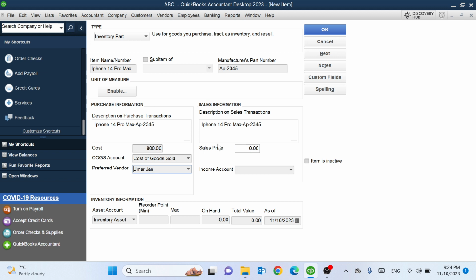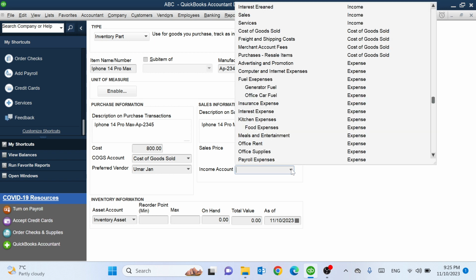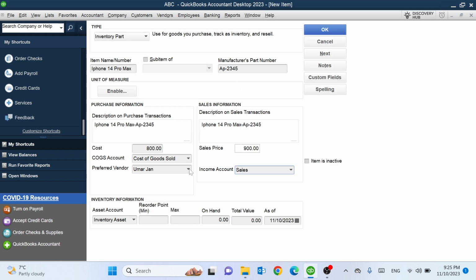You can copy it here. And here you can write the sales price for your item, for example $900, the price at which you want to sell this item. And here you can choose the income account, for example sales or income account. Here you can select the inventory asset account, for example Inventory Asset. And the reorder point, the minimum point of your reorder, for example five units, and maximum for example 10 quantities.